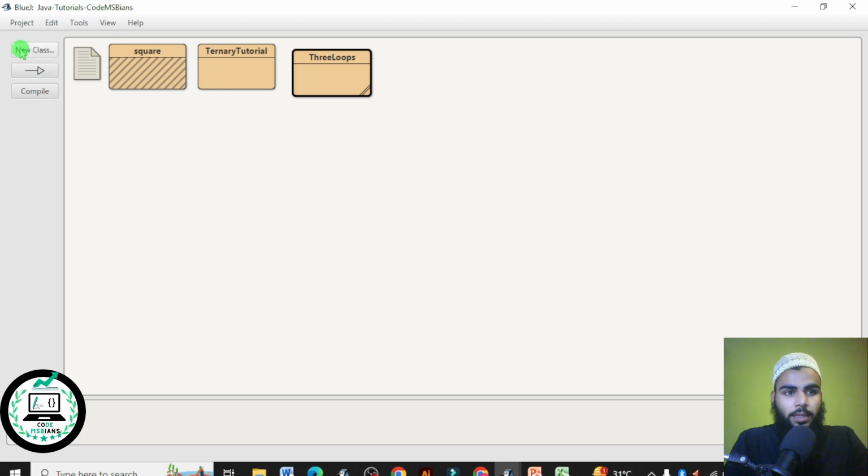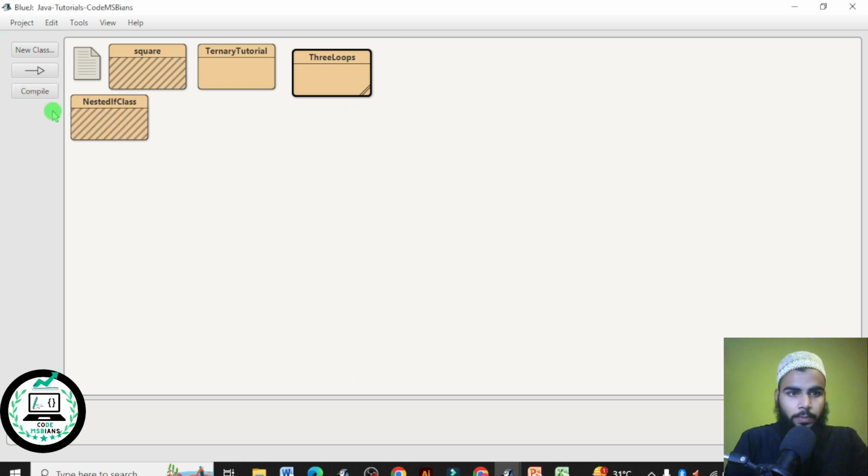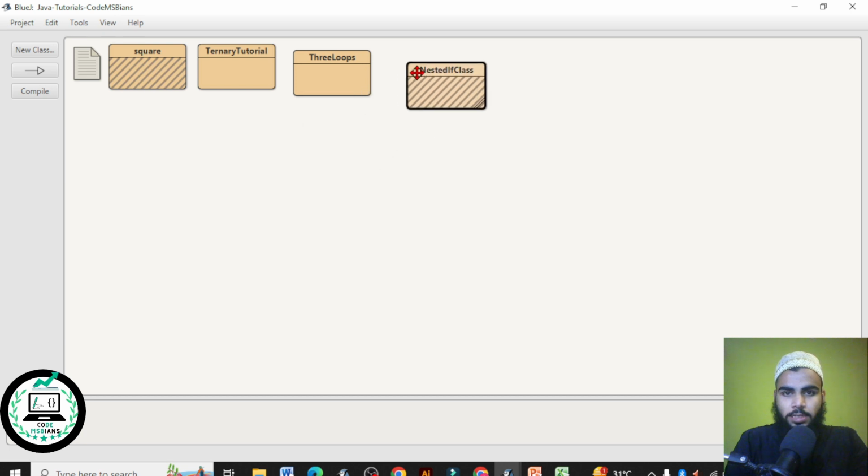As you can see, in the left pane I have the new class button. I will click on it and now it is giving me a pop-up. As usual, we will use Pascal notation, that is, the first letter will be capital, and we will write the name of the class. Right now we are doing nested if, so I am naming the class, let's say, NestedIfClass. You can name it anything, I am just naming it randomly. Now I press OK. Now you can see that our class is created.